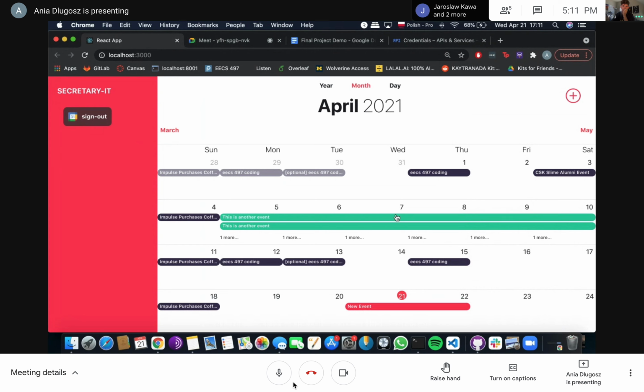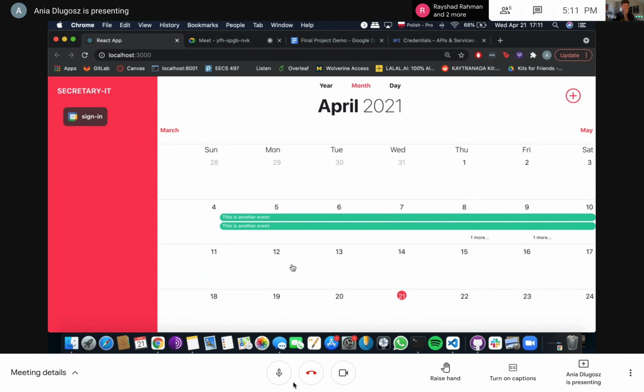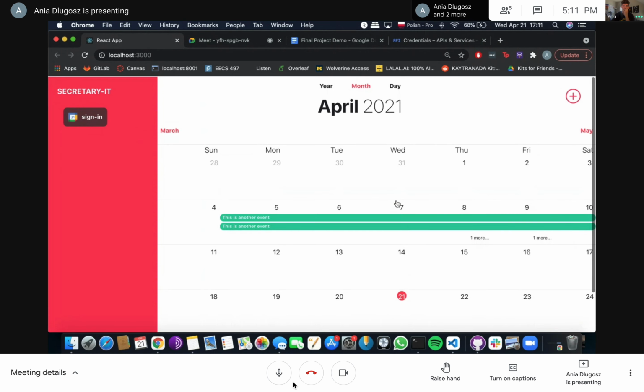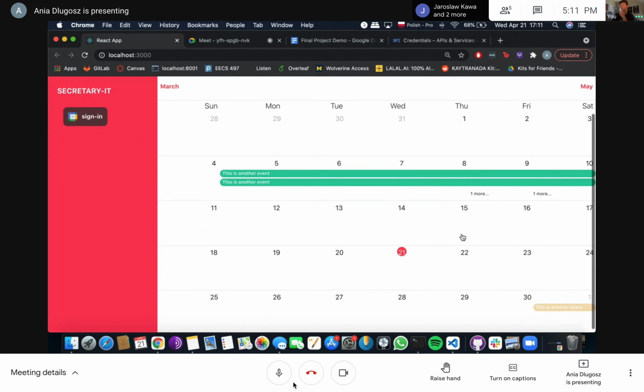Should you decide that you no longer want to view the Google Calendar events, you can just press the sign out function and all the events will disappear. This will not delete any events from your actual Google Calendar. It simply removes them from our application while keeping the previous events that were there still intact.